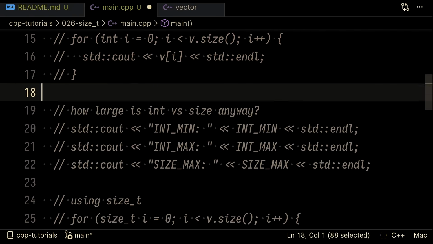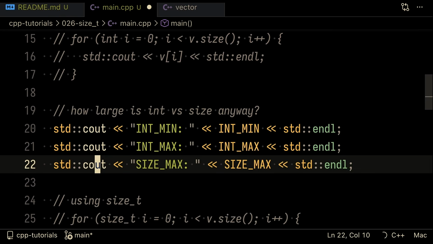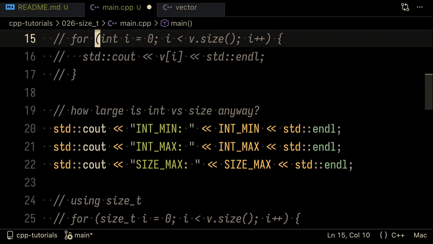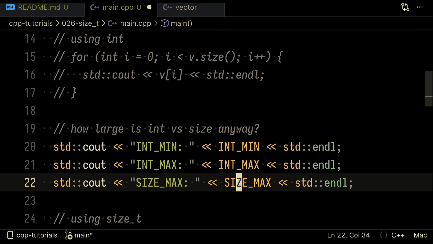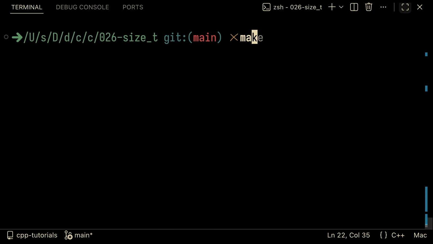In order to understand how bad it can be, we can print out the values. So I'm on a Mac right now, an Intel Mac. I'm going to print out int min, int max, and size max. Since size is unsigned, we know that the size min is going to be 0. So let's see what this prints out.